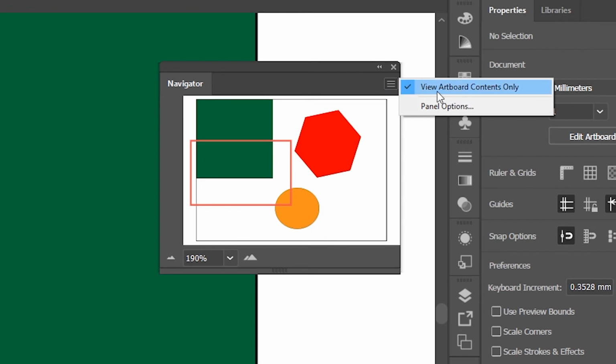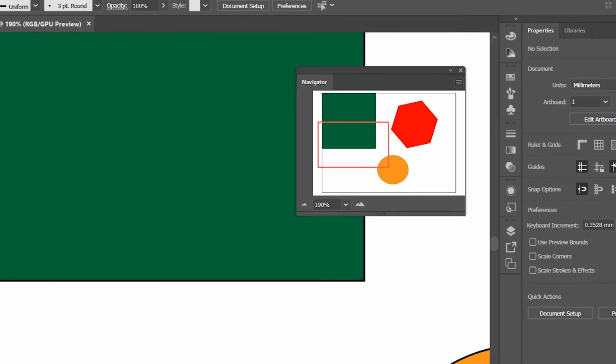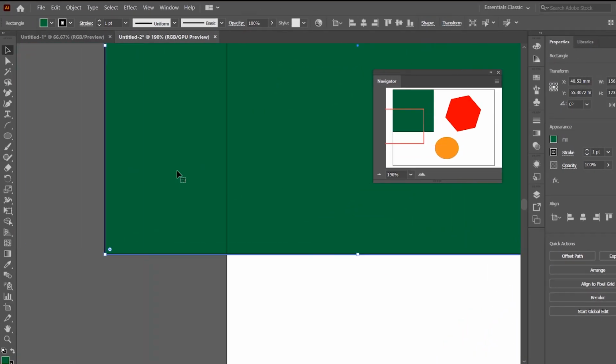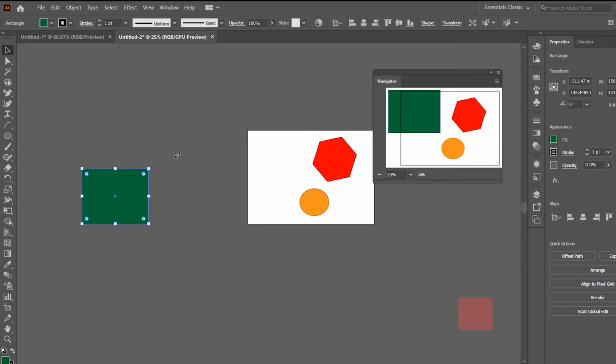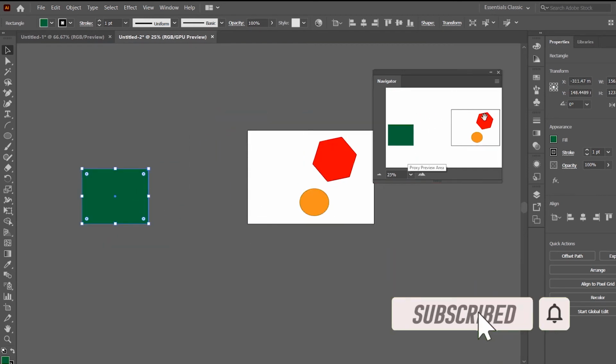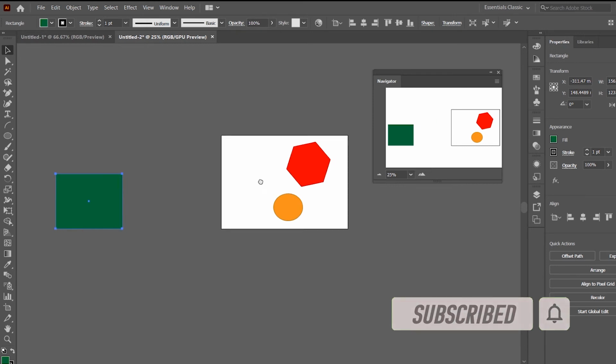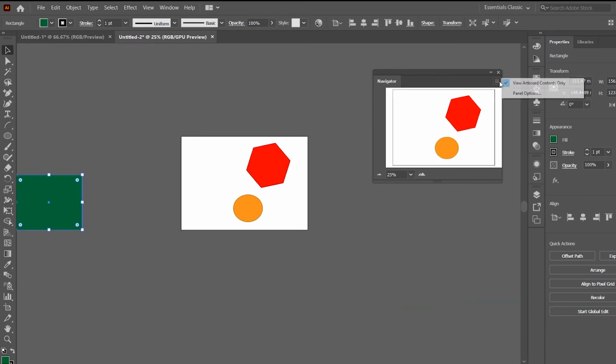You can check this view artboard contents only if you want to see only what's on your artboard. So now it's checked. You're only able to see, as you can see, this green thing is going beyond my artboard here. You can see that there, but nevertheless it's not showing on the artboard. But once I uncheck this, then you will be able to see the whole thing. So if I have a picture or anything there, it will show any of my objects, whether it's on the artboard or not. Let's just go back there.